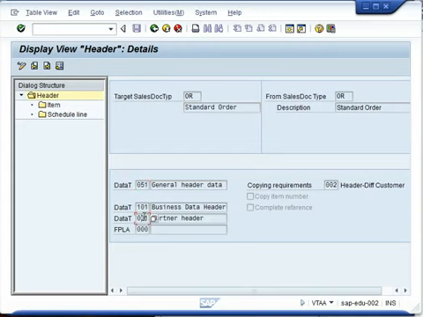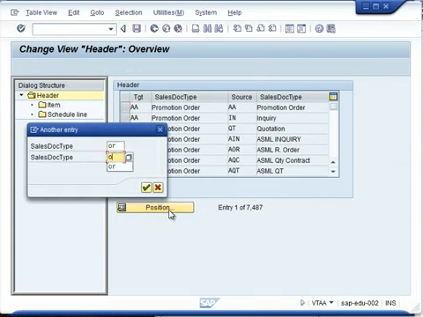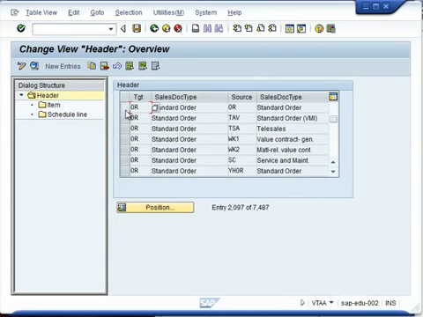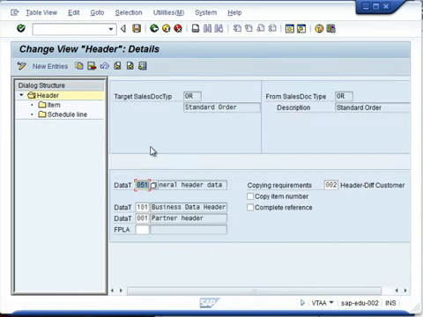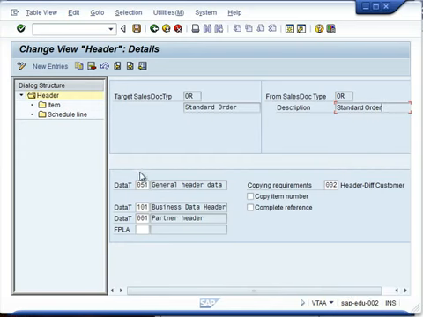On your left hand side, you will also notice that the item and the scheduling line is available. We are in the display mode right now, but we can change it to the change mode. Again, we will select the order type, and then we use the magnifying glass to get into the detail. Here the target sales document type and the original document type are both the same. We can change any information we want at this stage.